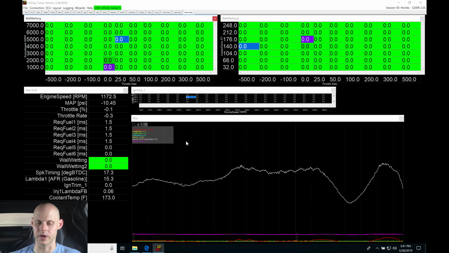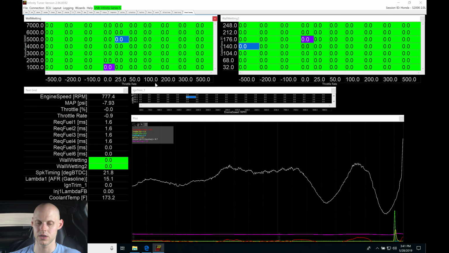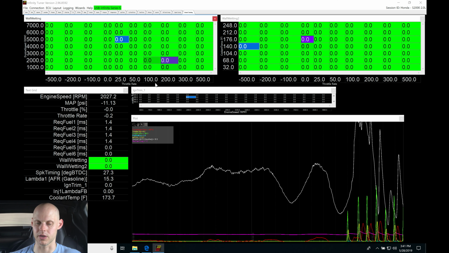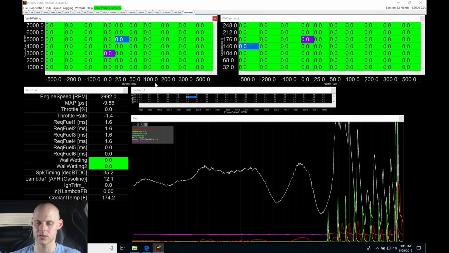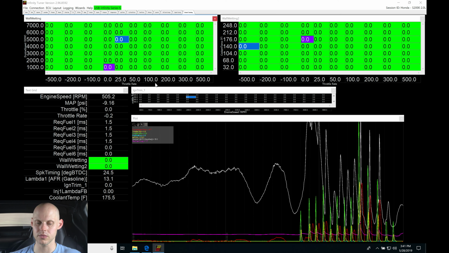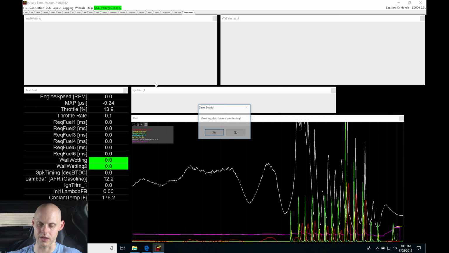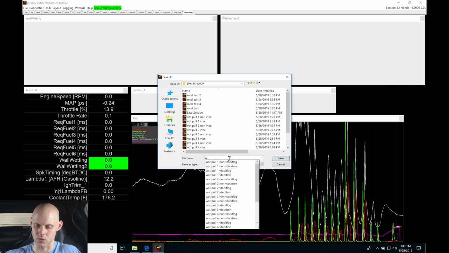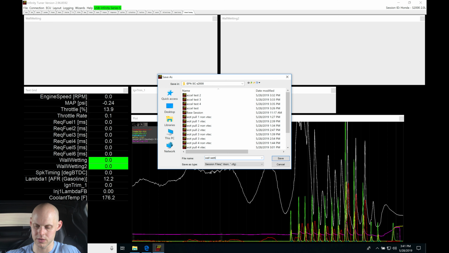Let's go ahead and rev it real quick. I'm just going to give it a quick test. I can see as soon as I rev it off idle, dead, no throttle response. It doesn't really want to do anything. It actually sounds like it's choking for fuel, and it stalled out right there. So let's do Control L to stop. Let's go ahead and save this real quick, and I'll be saving this as wall wetting test 1.